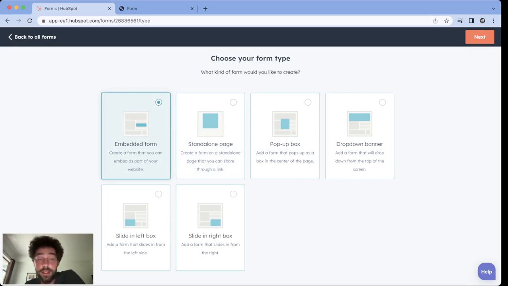These are the 2 different qualification forms. Either you can embed it in any web page you want, or you can have a standalone page that will display this form. The other category is much more like pop-up forms, because according to me, it looks much more like a pop-up than an actual form. They are composed of pop-up box, drop-down banner, slide-in left box, and slide-in right box. Basically, those are the same 4 forms. The only difference is where it will appear on your website.